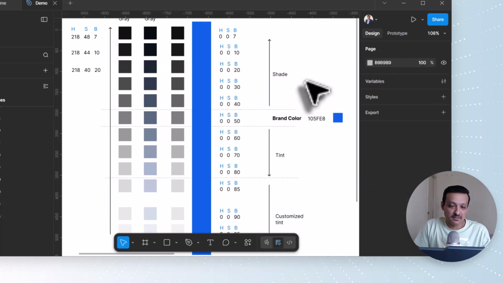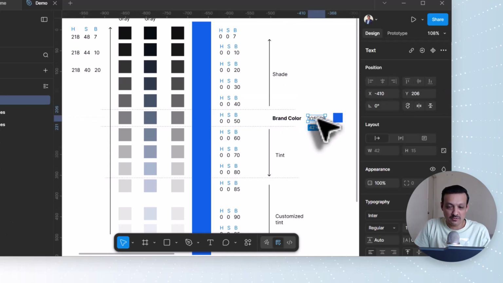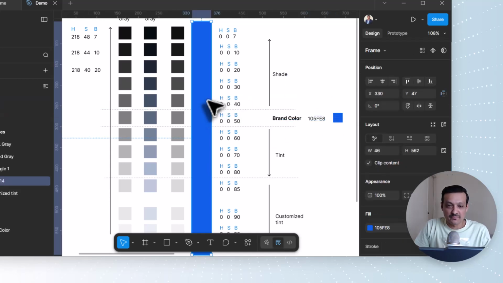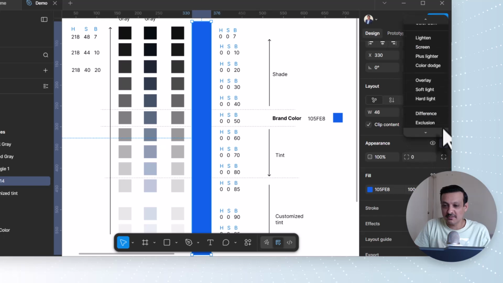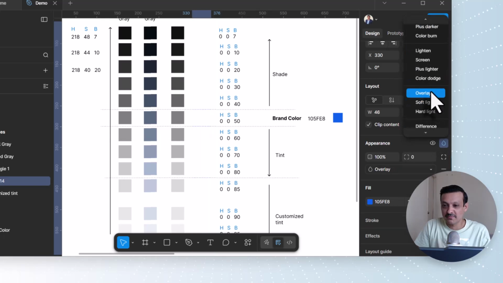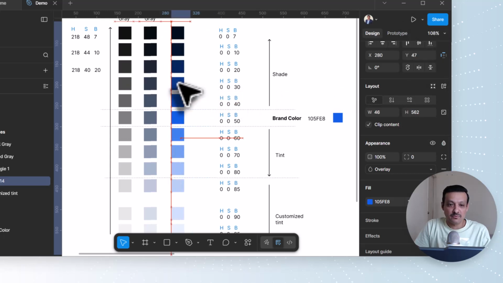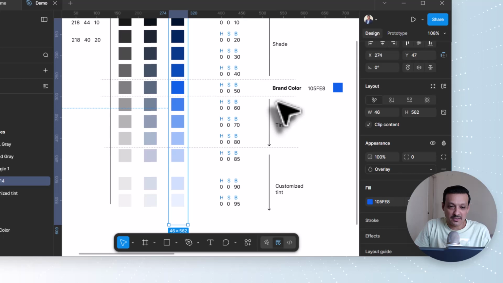Now, whatever color you want to select, let's say, for example, our primary color is this one. I will take this color and put it in a frame or a rectangle, whichever is fine. Then go to the right hand side and change this to overlay. And this is where the effect is. When I change it to overlay and put it on top, your grayscale just converted to a customized palette that you want in your design.